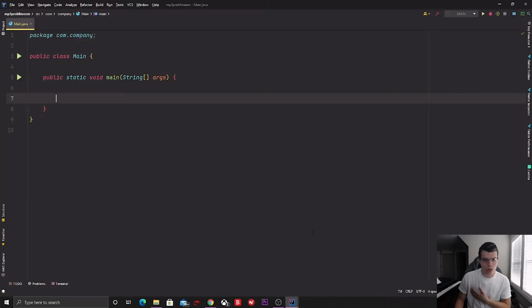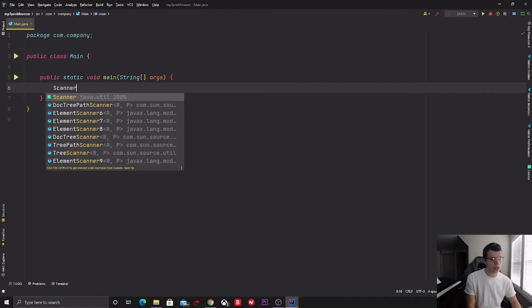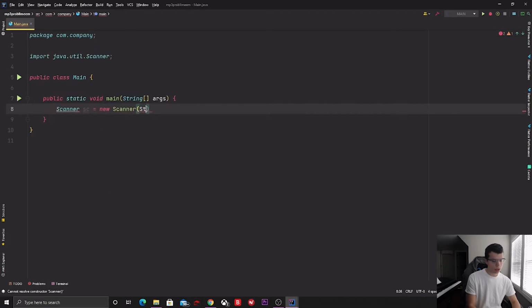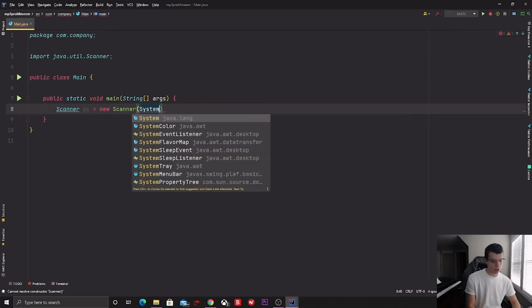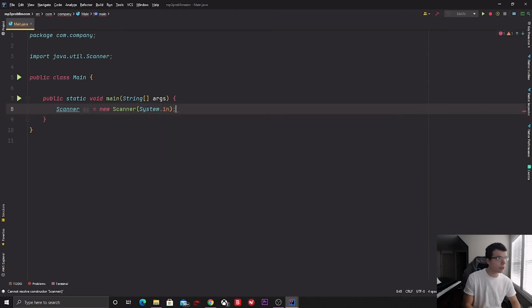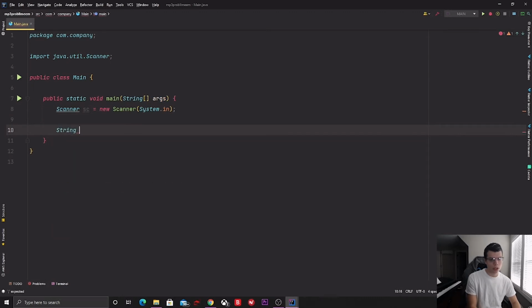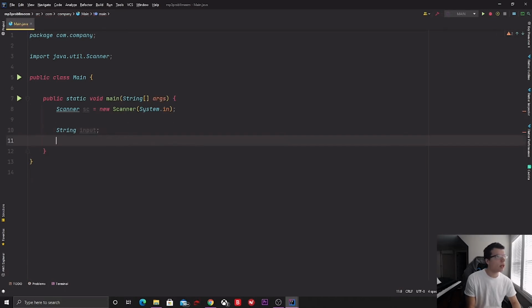So this one. All right, so obviously we're going to need a scanner to get some of our input. So start with the things that you know, right? So that's what we're going to do. New scanner, system.in, like thus. All right, and whenever we're going to have an input, let's call it string input.